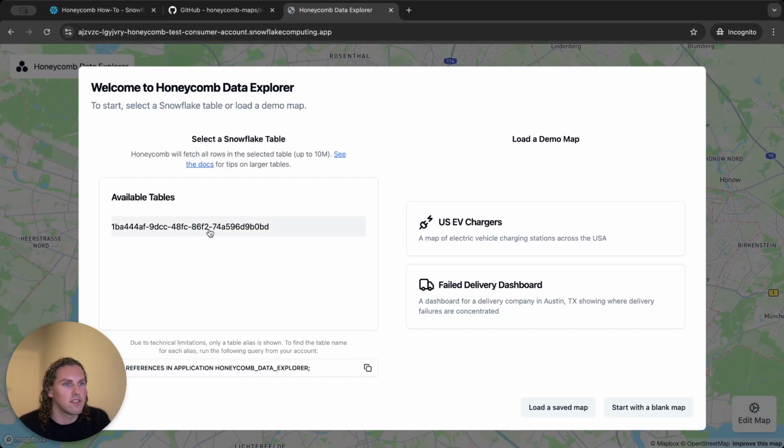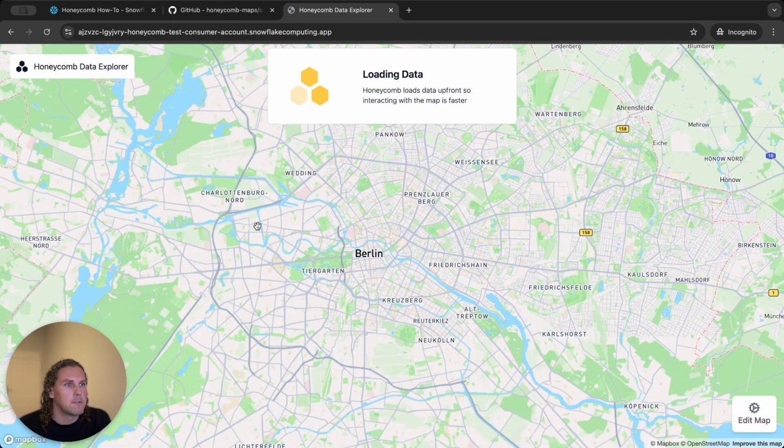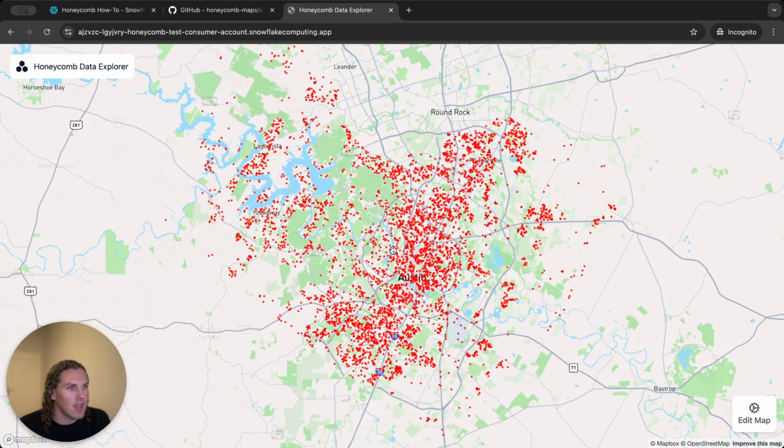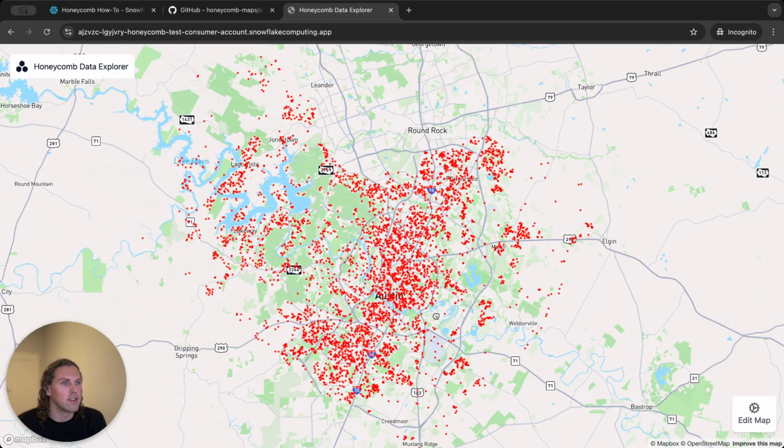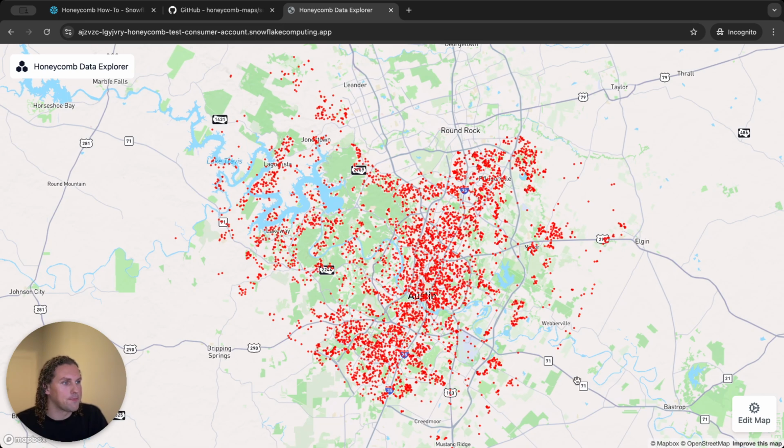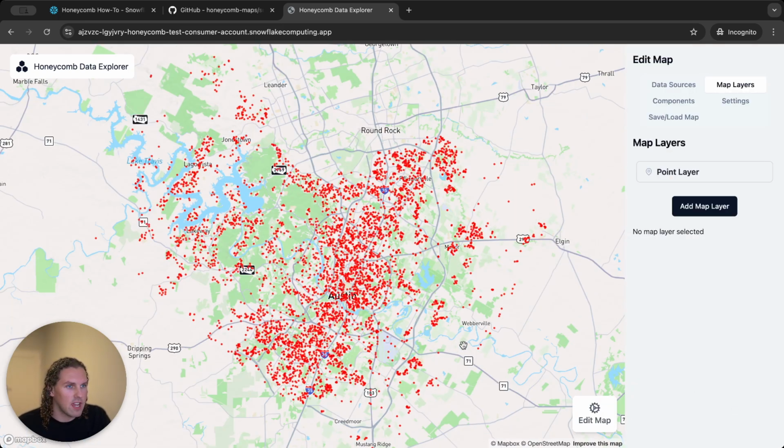Let's click on this table alias to add the data to the table. And it looks like Honeycomb has automatically found those latitude and longitude columns and created points on our map. But in this case, we want to see not just the point layer, but an H3 or Honeycomb heat map layer. So to do that, I can click on Edit Map here to open the Edit Map sidebar. Then I'll click on Map Layers and add map layer.